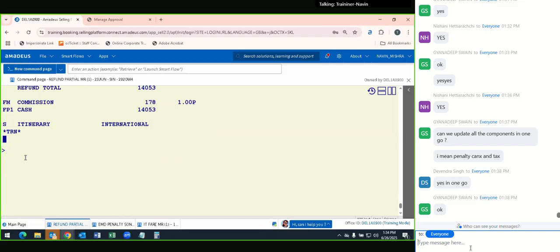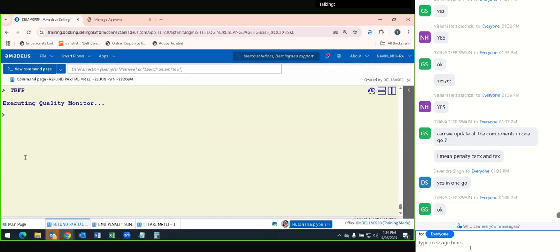And then you simply have to process this TRFP. Done. And your refund gets processed with a SAC number. Is this clear?